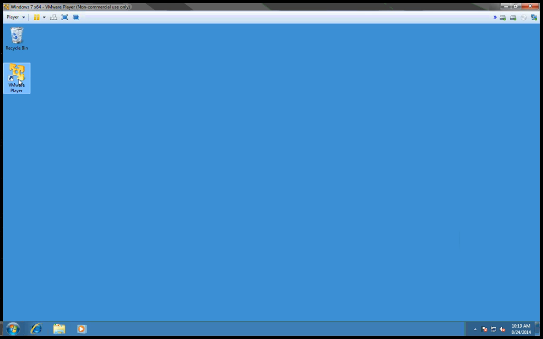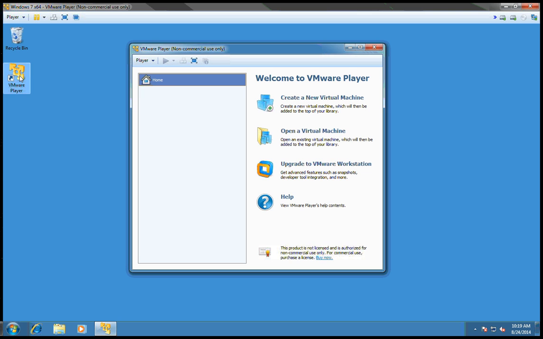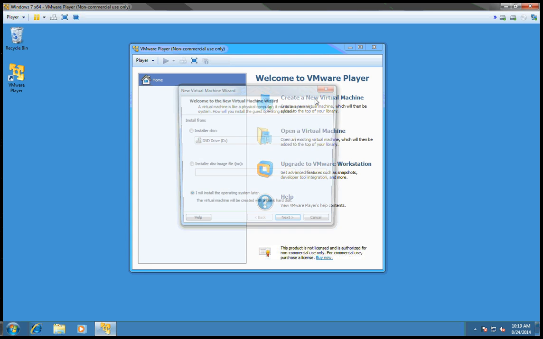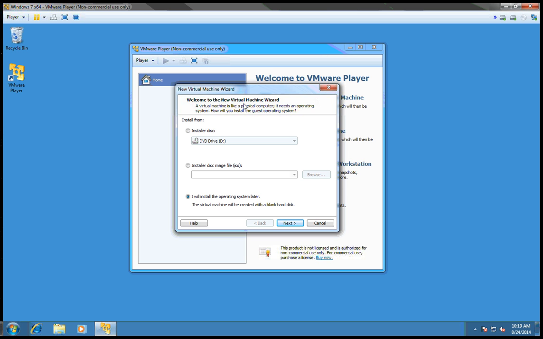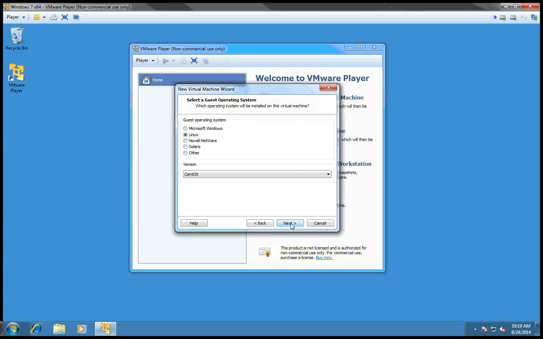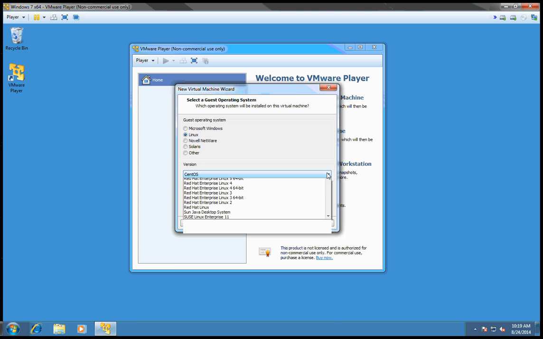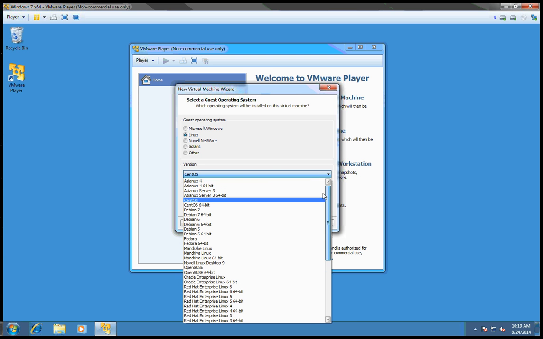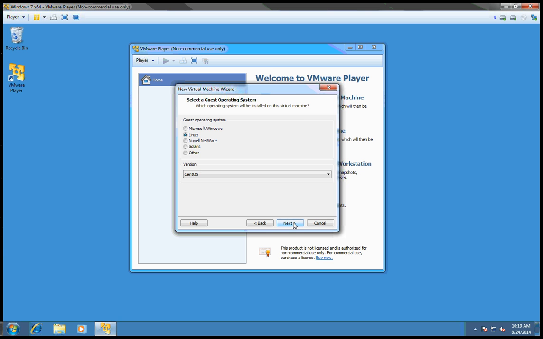Let's go to our VMware player, and we're going to go to create a new virtual machine. On the Welcome to the New Virtual Machine wizard, we're going to select I will install the operating system later. Now you're going to click Next. On the Select the Guest Operating System, make sure Linux is selected. Then we're going to go to our drop-down menu, and we want to select CentOS. Then click Next.